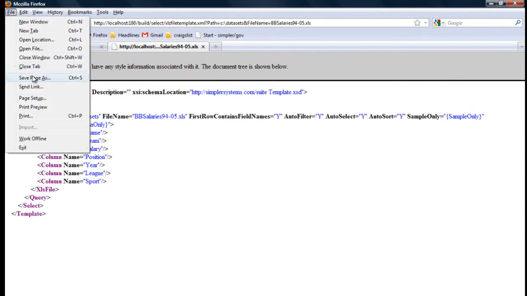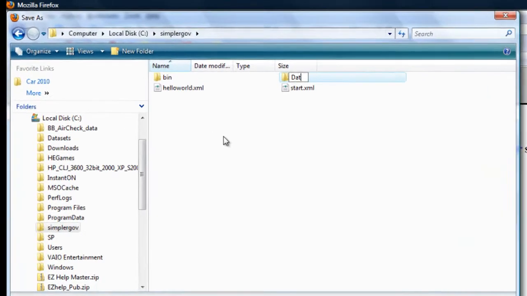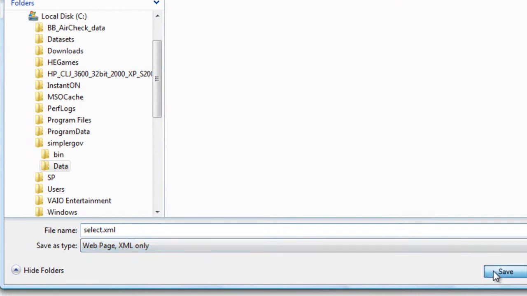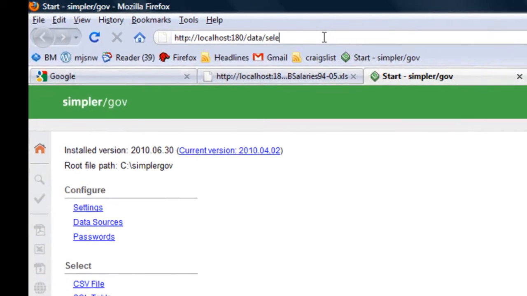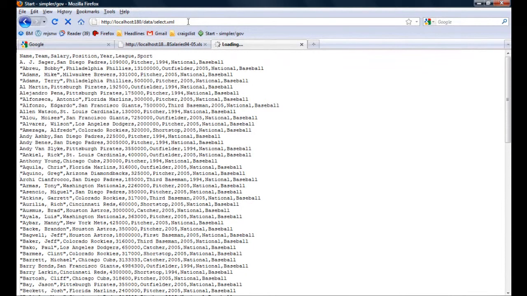I save it in a new subfolder under Simplergov. I'll call it data, and I have to name this file select.xml. Now, if I execute that file through the Simplergov server, I see the dataset returned in the browser in CSV. So this represents the first step in getting my raw data on the web.